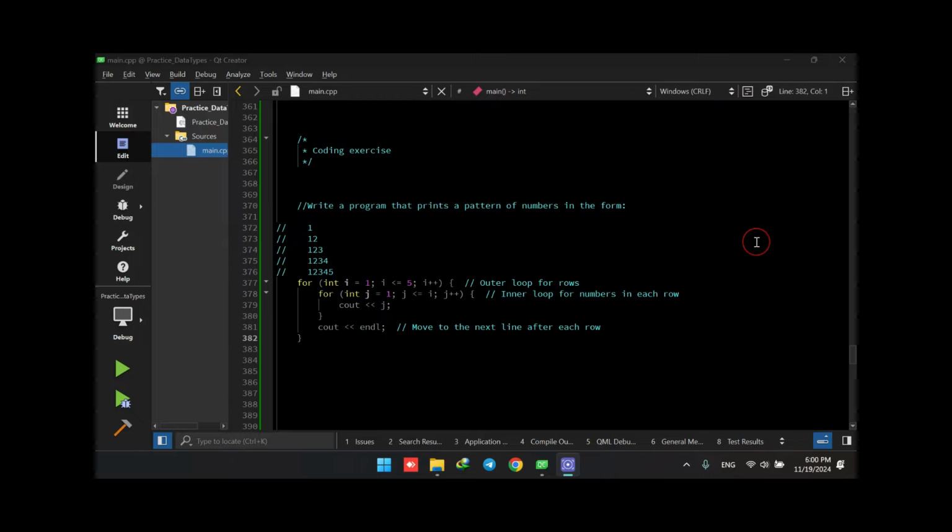Hello everyone, welcome back. Today we are going to do another coding exercise. We would like to write a program that prints a pattern of numbers in the form below. So this is the form that we would like to print. In order to print something like this, we usually don't know it by heart. We need to think about it.